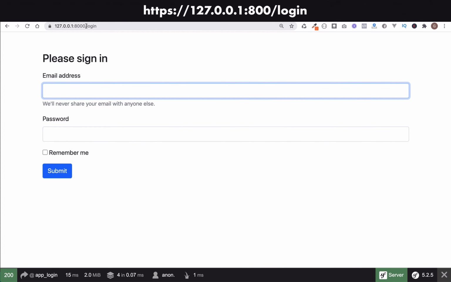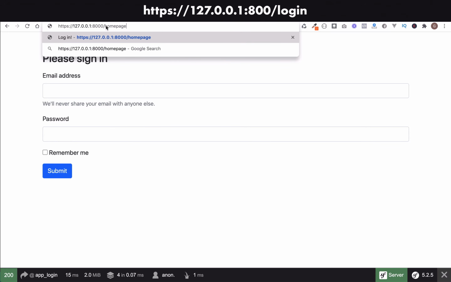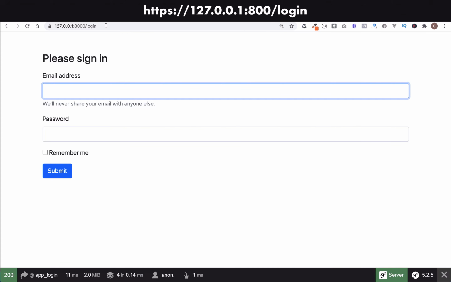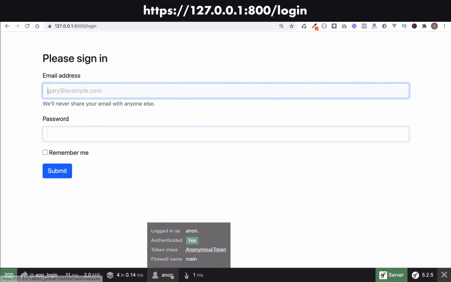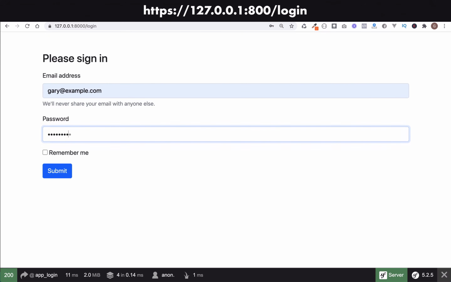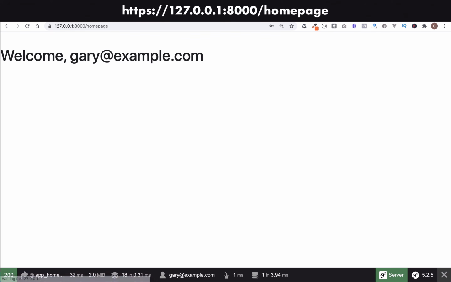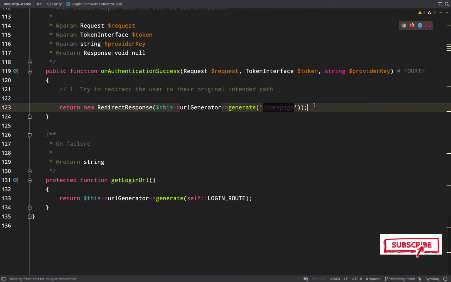So I'm going to try my luck at visiting the home page again, and that redirects me to the login page. So let me log in, and this time I'm allowed to visit the home page, no problem. For this last bit, let's see if we can improve the user experience a little bit.